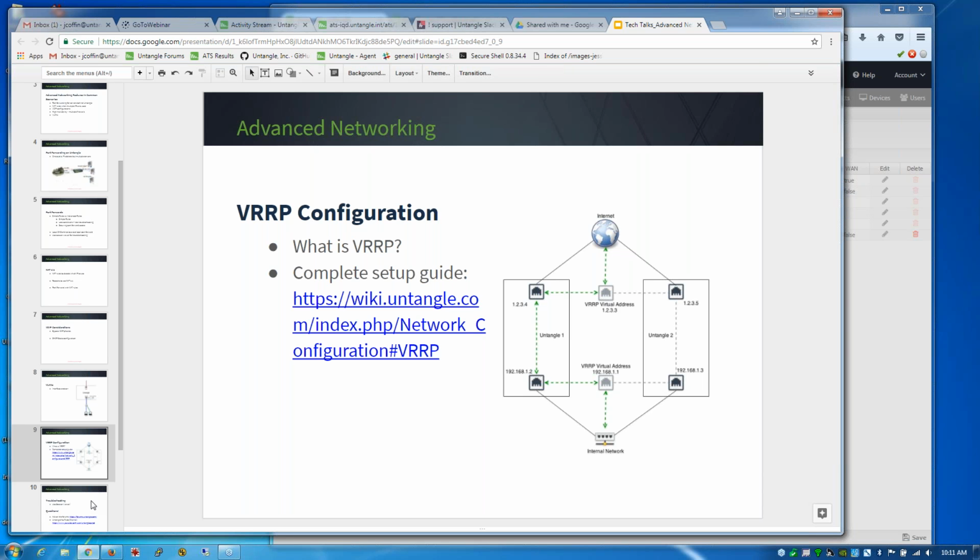Okay, thanks, John. Someone would like a little bit more information about how WAN failover works with port forwarding, NAT, and VRRP.